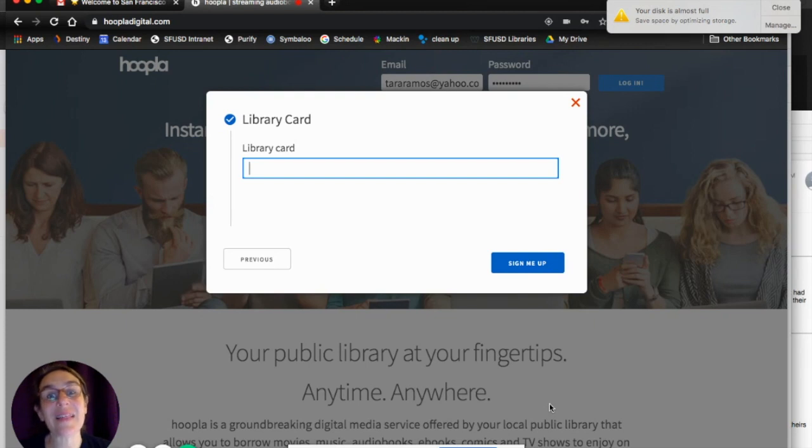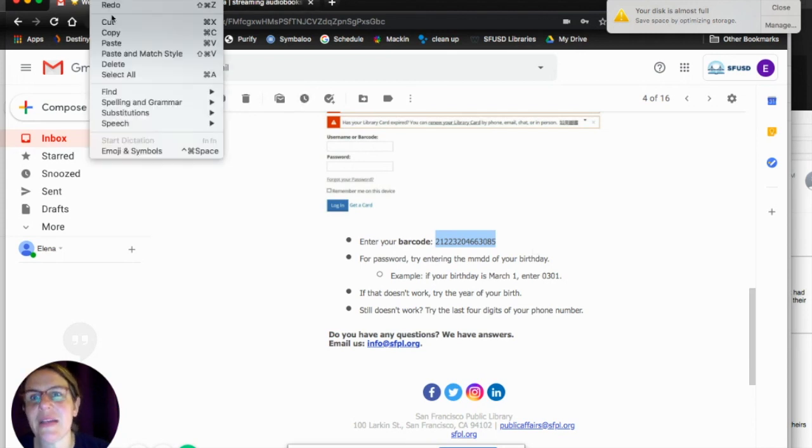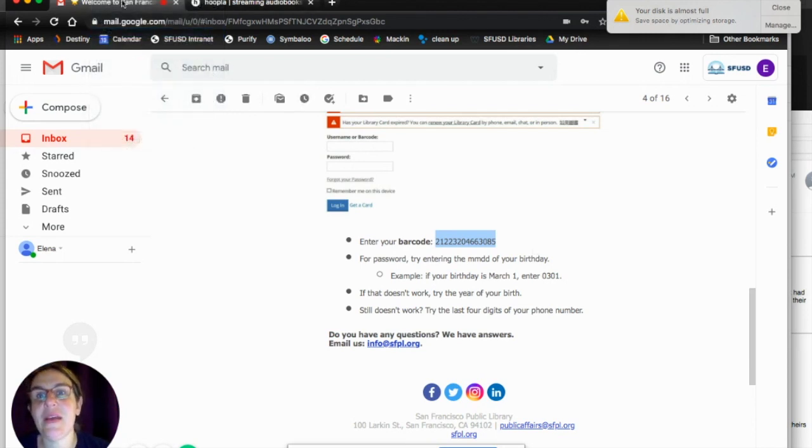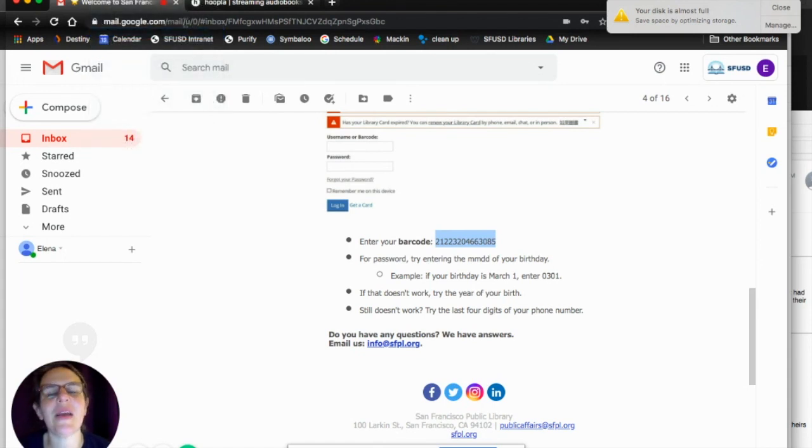And here I need that library card. Do you remember where the library card was? The library card number? It was in our email. So I'm going to go back over to this tab up here of my email, and I'm going to highlight my library card number, and I'm going to push edit, copy. You just need to do it one time, but I was just showing you twice.